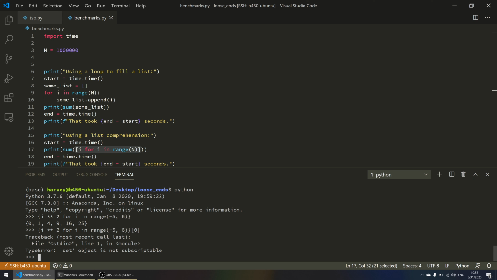And dictionary comprehensions, you still use curly braces, but you put your key, a colon, and a value for stuff in your collection. So here's a dictionary that maps a number to its square for i in range -5 to 6.